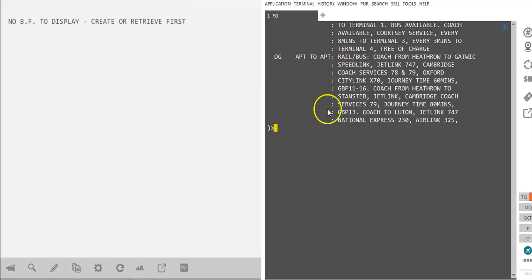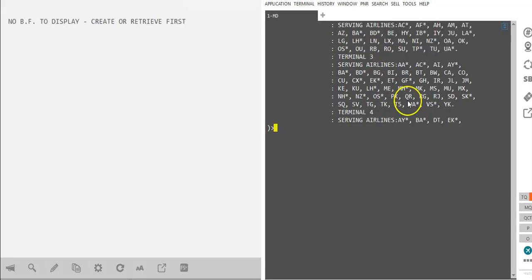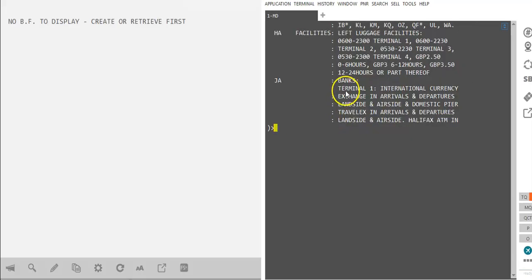You can see, very interesting using Galileo. Move down. Galileo is actually easy to use. Check-in time, you can see. These are most of the airlines you can find in the airport. Move down. That's terminal 2. This is terminal 3, airlines you find in terminal 3. Terminal 4, airlines you find. These are the facilities you can get in the airport.